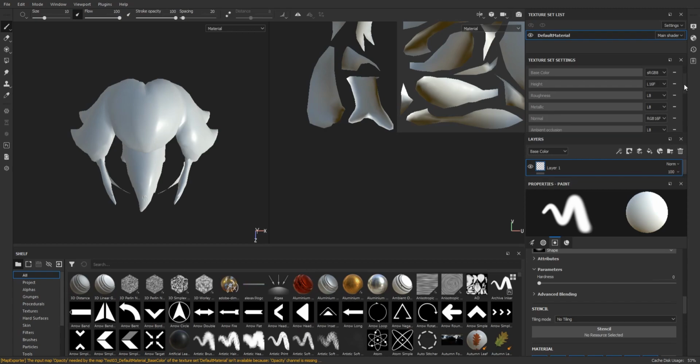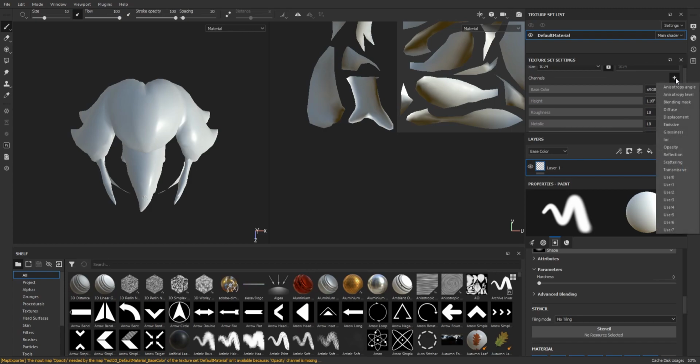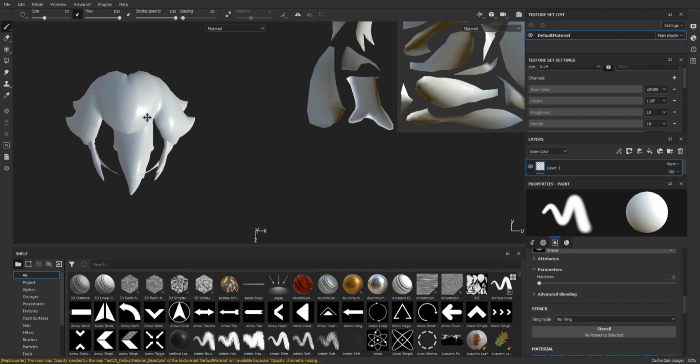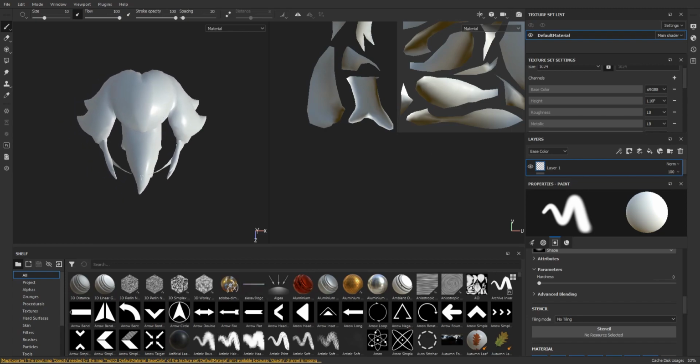Depending on the model, you might have more maps, so if you have, let's say, an emissive map. Models like Samus use these, so you might want to add that depending on what you have on hand. After doing this, we are ready to basically tackle the textures.